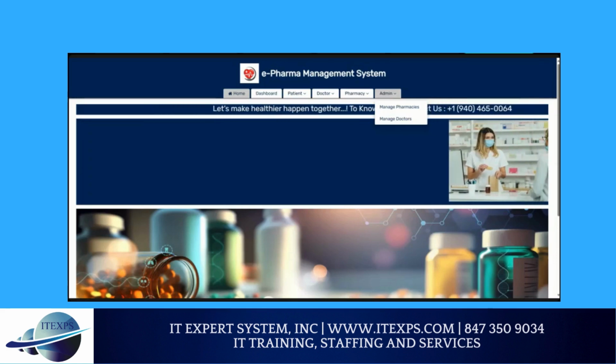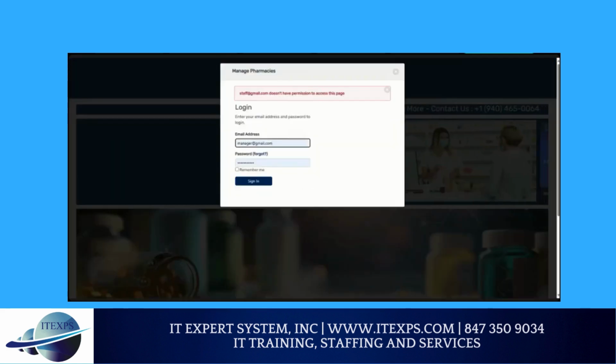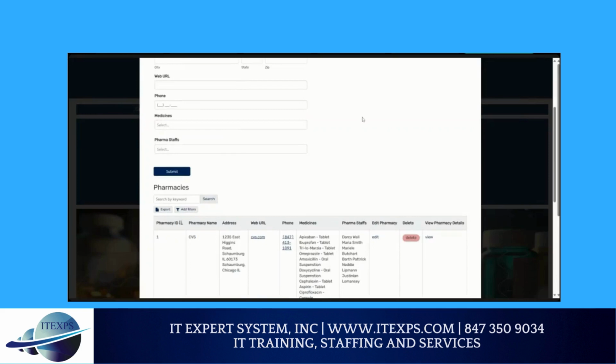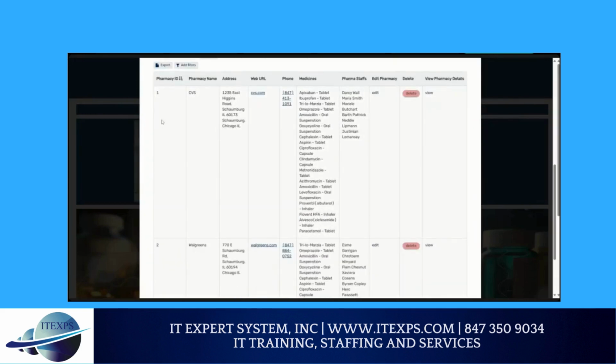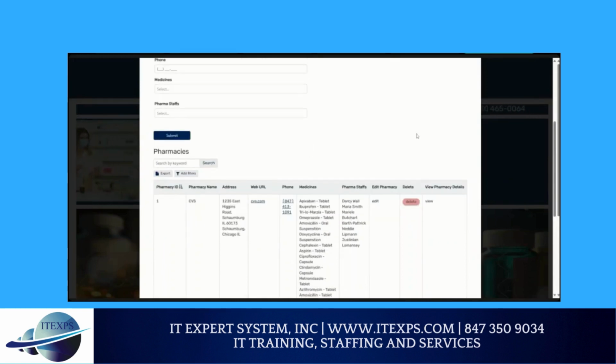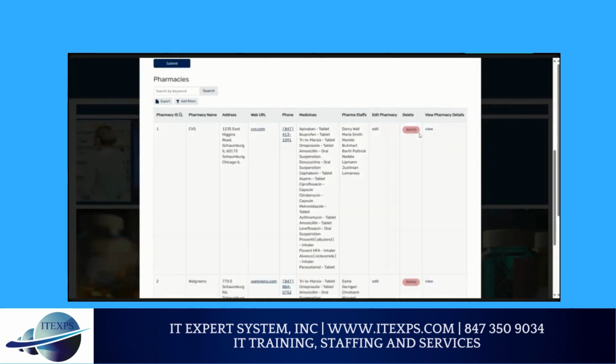Can you go to the manage pharmacy and log in for me, please? So what admin will do, admin has to manage all the doctors and pharmacies. If there is a need to add any pharmacy, admin has to log in and put all the required information. As soon as he submits all the information, the pharmacy or the doctor information will appear in the grid here, and we can edit this information as well as delete it. So Pooja, can you go back?